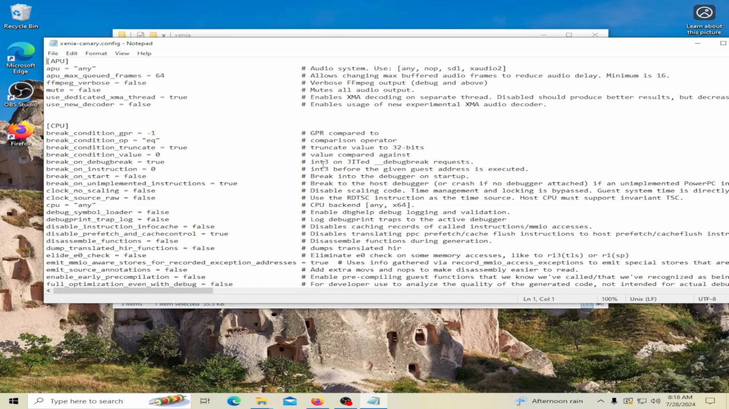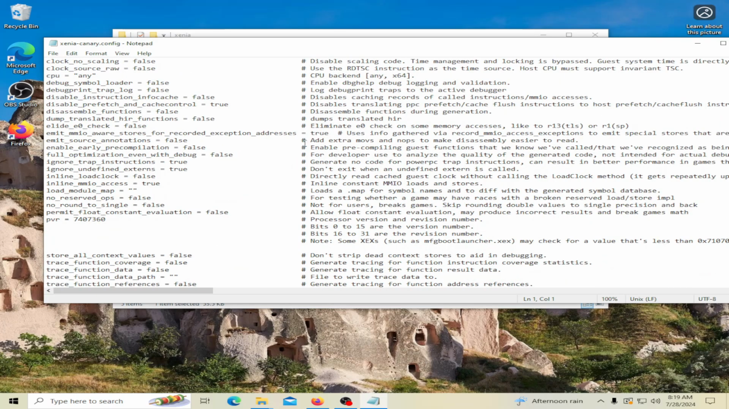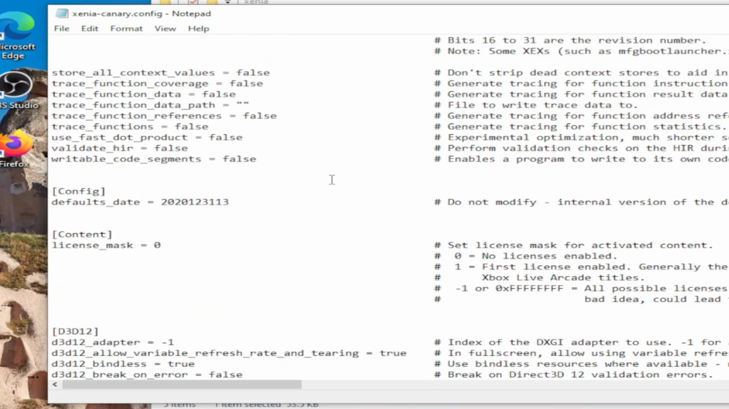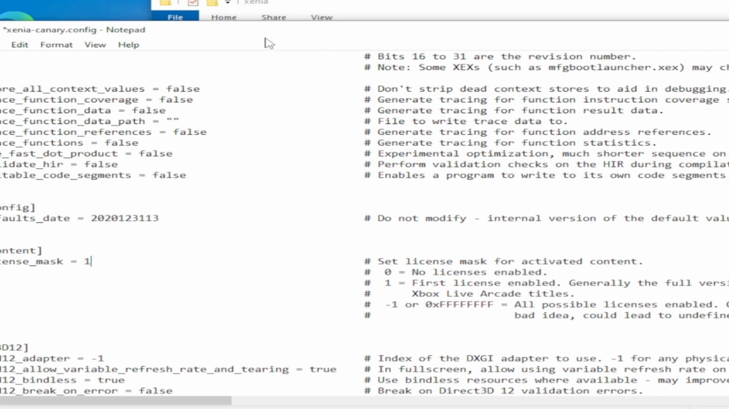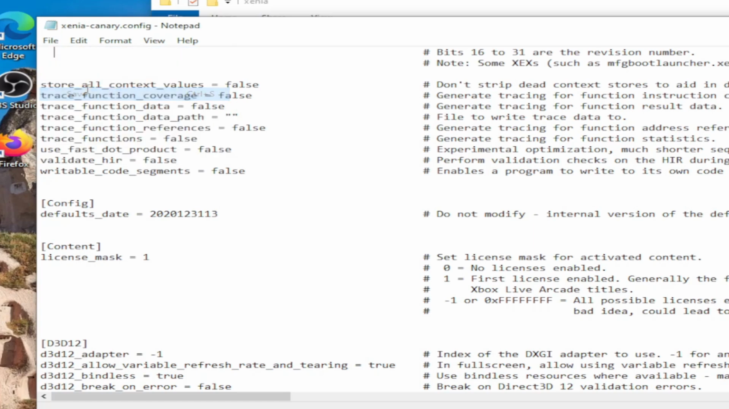So normally, games will launch in the demo version. In Minecraft's case, it'll launch and you can't save or anything. It's just the free demo. So you're going to scroll down through this config file. You're going to find license mask and you're going to change this to a 1 or a minus 1. And in Xbox 360 Edition's case, a 1. Okay, change it to a 1, and you're going to save.